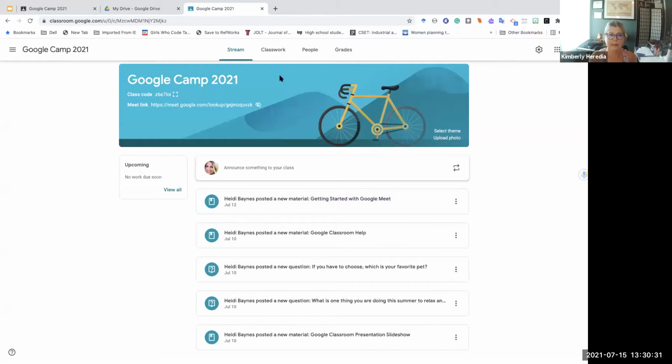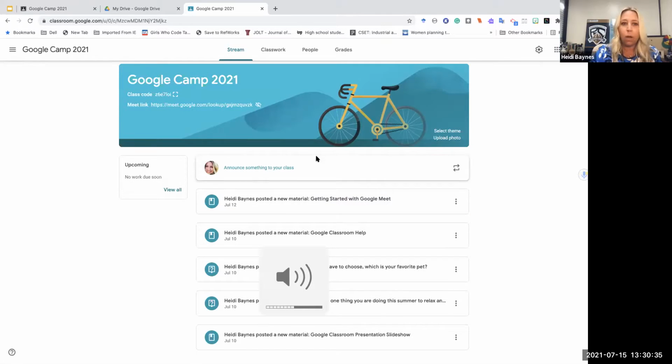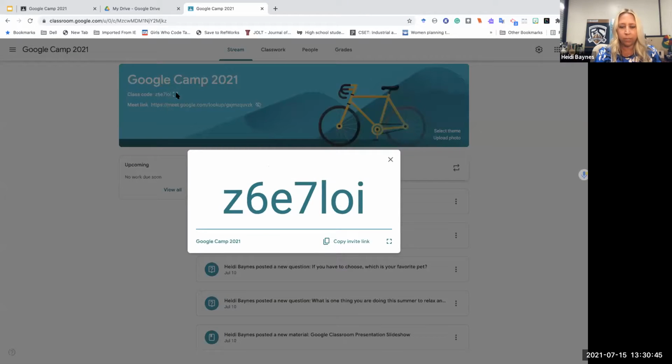Yeah. And I'm sorry, where did you click to get that pop-up code? So it's this tiny little display icon right here. Let me circle it nice and large. Right under where it says Google Camp 2021, if I click it, it pops up. And if I click it again, I get the invite link.